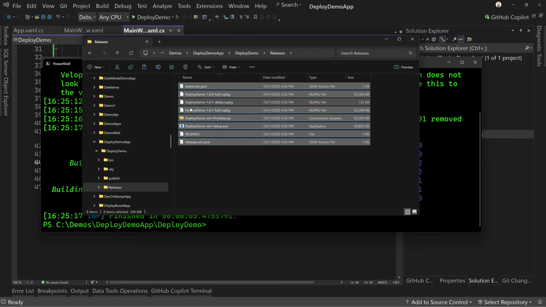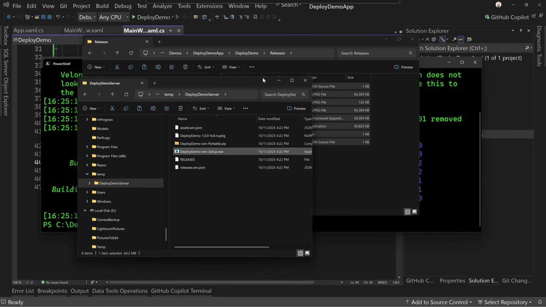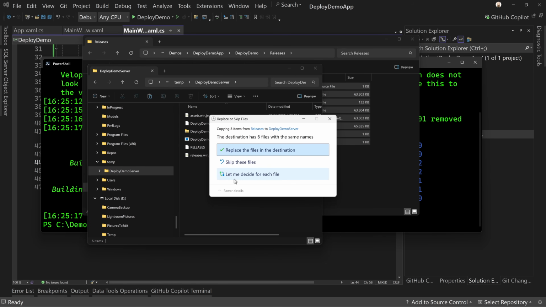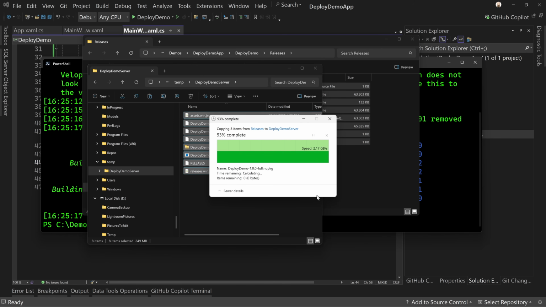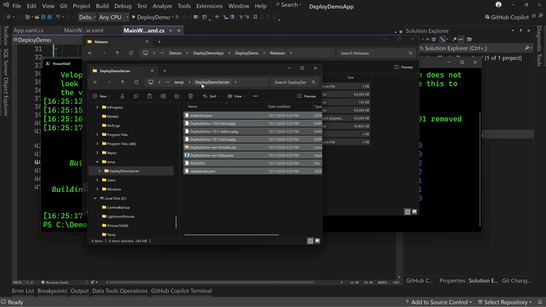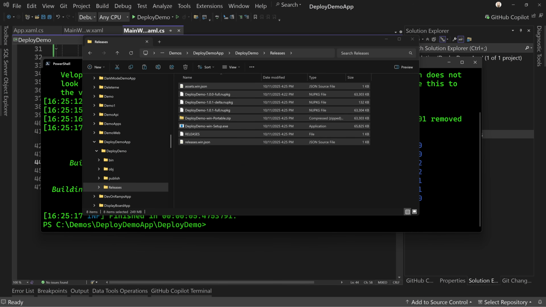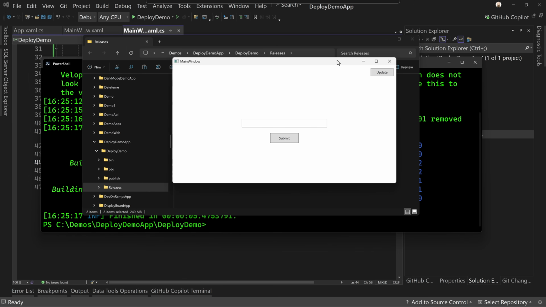So I'm going to copy all these things. You don't have to copy everything if you just do the changes, but I'm going to copy everything. It doesn't hurt. And there we go. I've put that now in our deploy demo server file location. So I'm going to open my application and say test, submit, nothing happens. I hit update, and it's going to be quick.